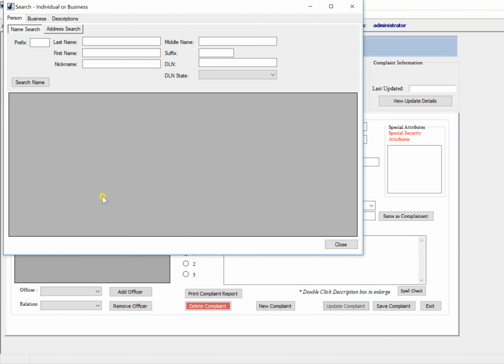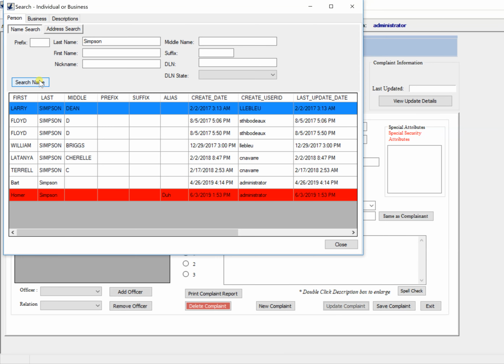For this example, we will be searching for a person. Let's say we're searching for a person with the last name Simpson. Fill out the last name and click the Search Person button. And it returns individuals with the last name Simpson. But let's say we know the person you're searching for has the last name Simpson, but you're only sure of the correct spelling for the first 3 letters of the name.